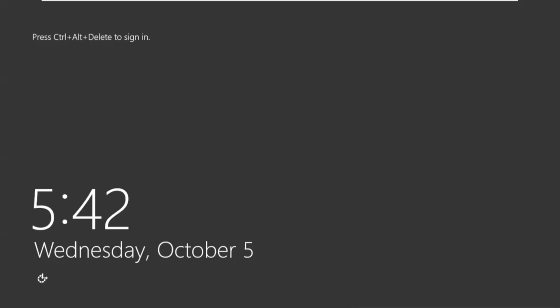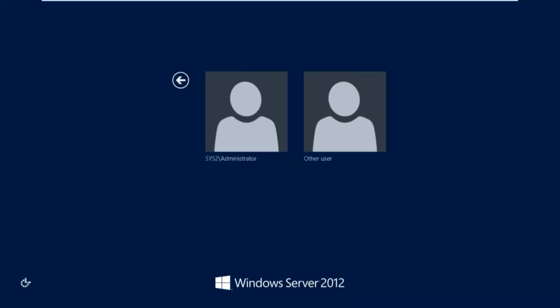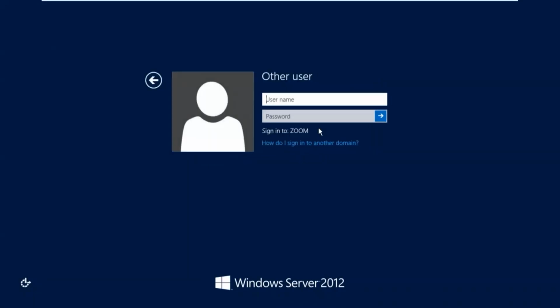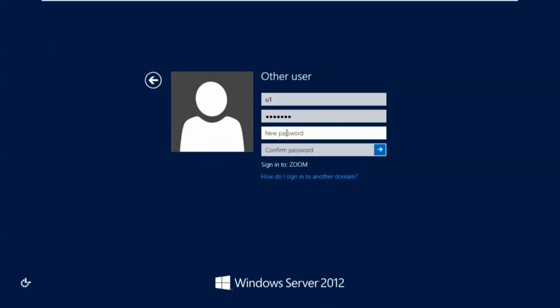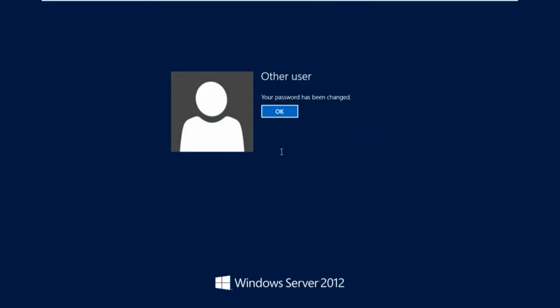Now log in with U1, control alt delete. Now click on other user. Which user I created there in DC? U1 with this password. So can I log in? Yes, but I need to change the password. So I can give some new password. So admin will call me and give my username and password, some common password. And after that, first time when I log in, I can change my password, new password, which nobody will be knowing except me.